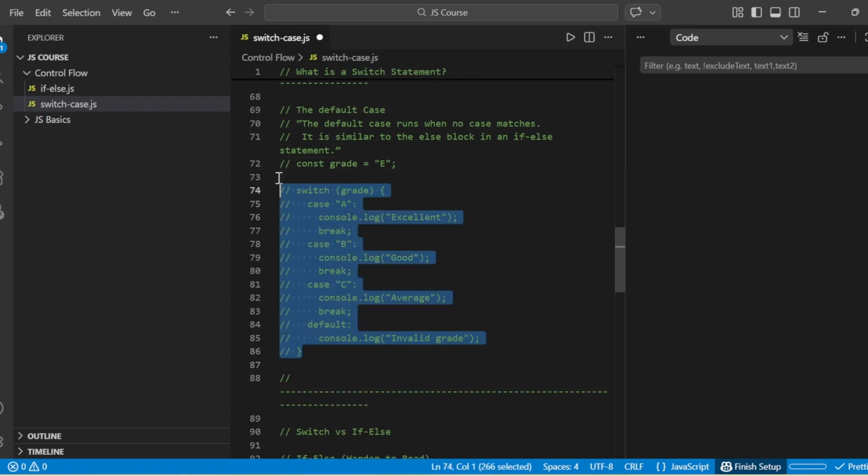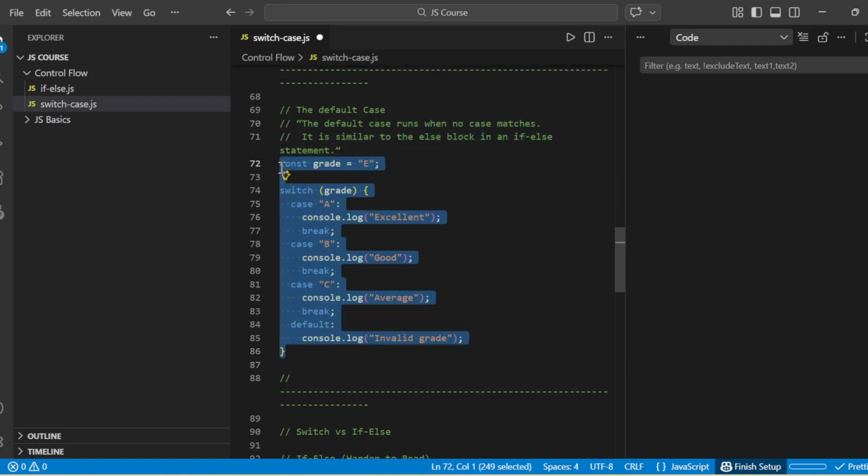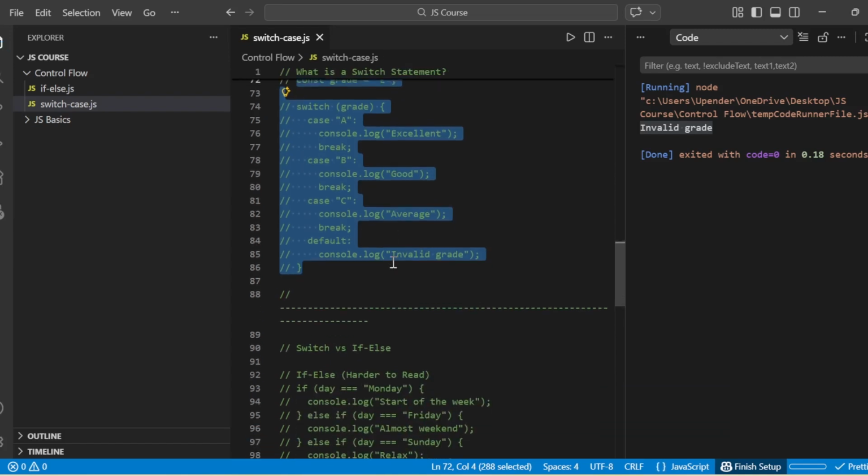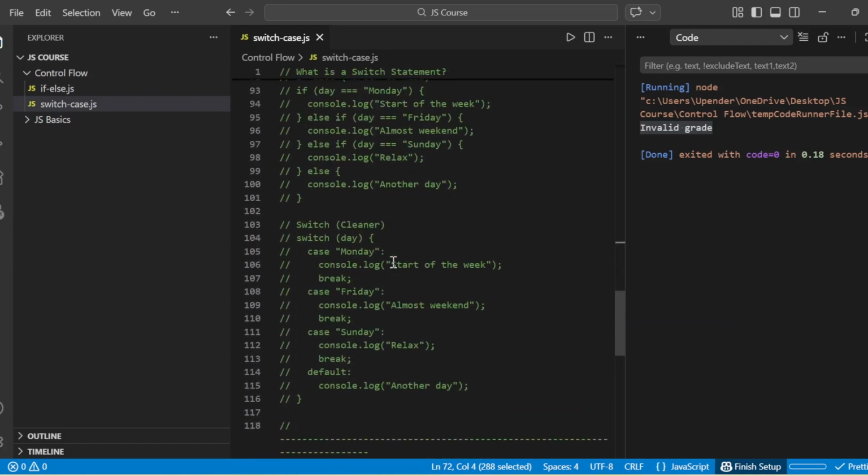So we'll see this: invalid grade, because it is not A or B or C. The default case is being run, and it is printing invalid grade to the console. This is the default grade. So we'll see switch versus if else.